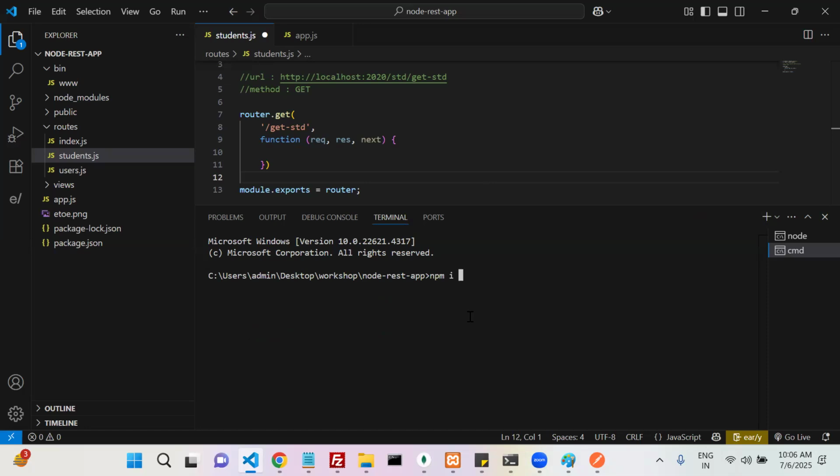So how can we install a specific library? npm install, and the library name is MongoDB. MongoDB is the library. If you want to install a specific library, you can install it like this.